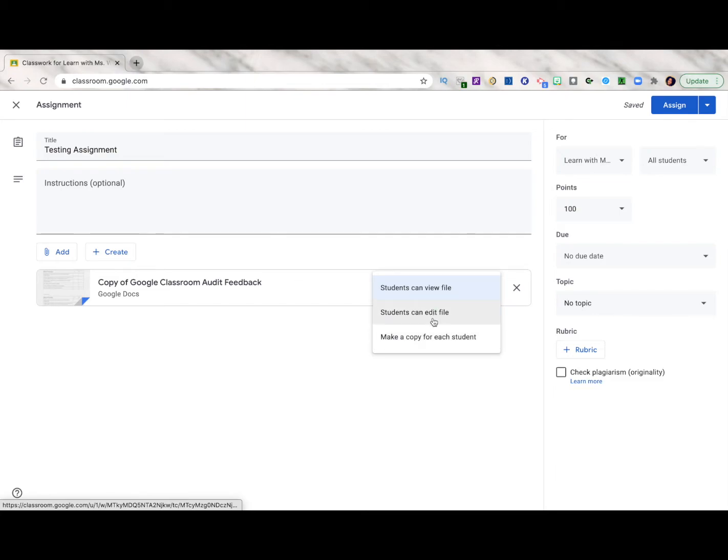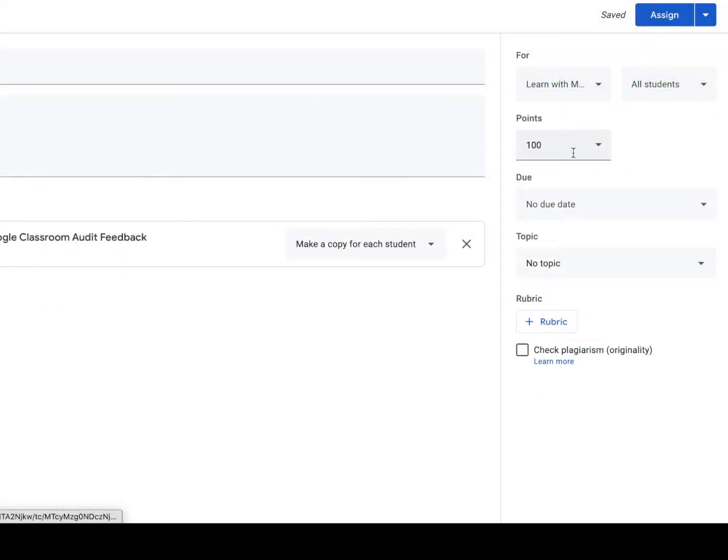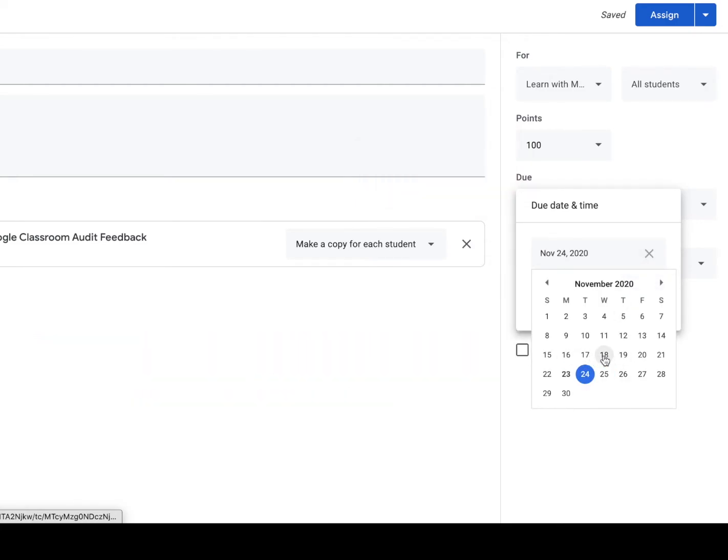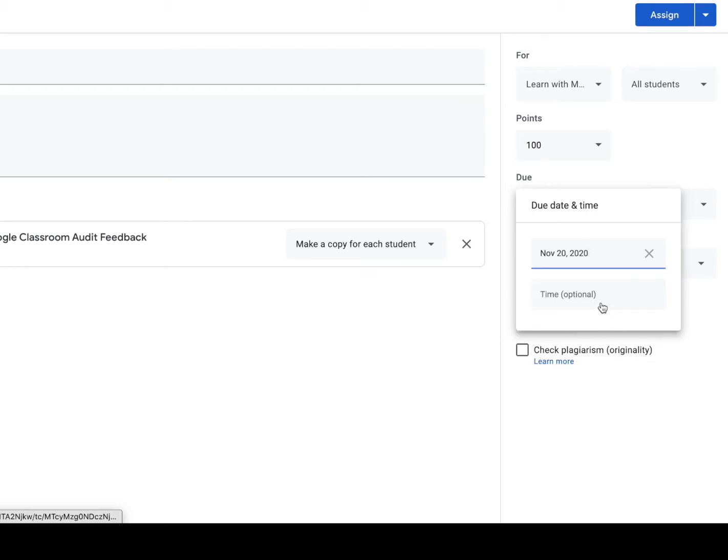If you have the option for students can edit the file, that means that everybody in that class can edit that file. So if you have a document that you want your students to be able to manipulate, it is very important that you have make a copy for each student selected. The next thing that I'm going to do is come over here, and I'm going to make sure that I have the point value listed. I have a due date selected. So this is for November 16th. So I'm gonna make sure that this is due on November 20th.